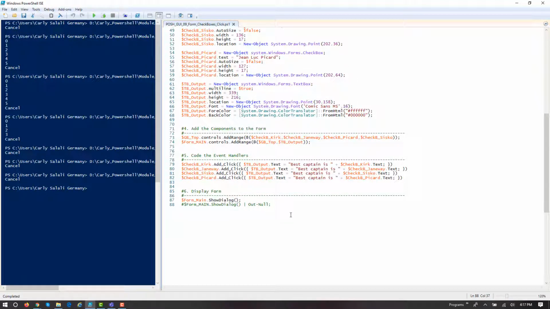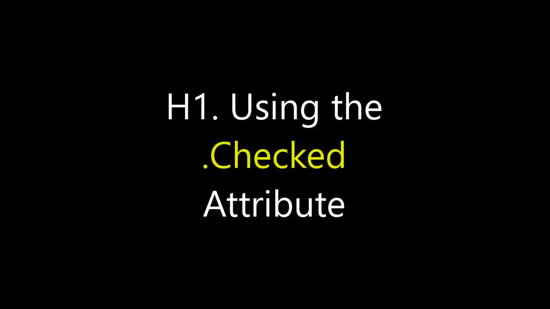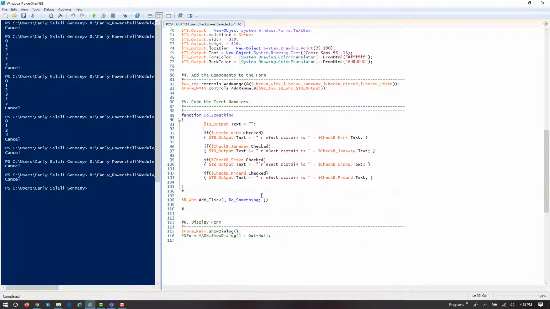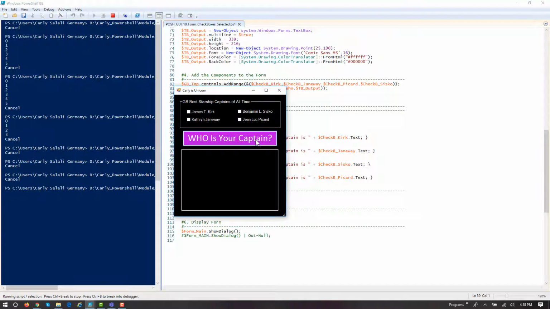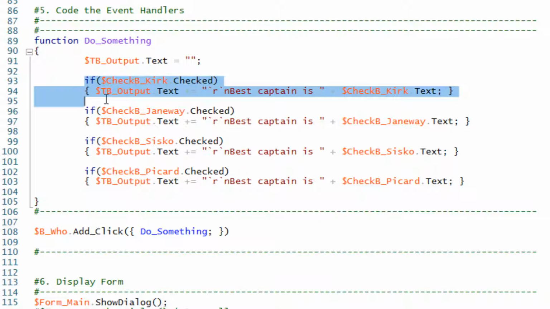So let's take a look at another example, and instead of using the add click event handler, let's look at how we would handle these checkboxes in a different way. All right, and I'm going to scroll down here, and if you look, we're doing something different here. So in this form, this time we added a button, okay? We listen for a click value, and when we do, we're going to use the Boolean checked attribute, and that just returns true if a checkbox is checked. And we're going to have if, no else if, no else, but just 4 if statements.